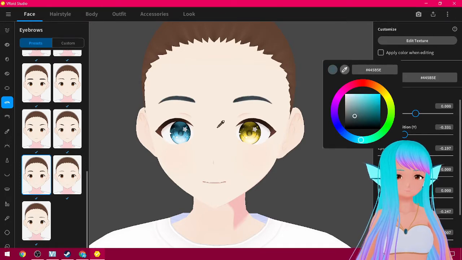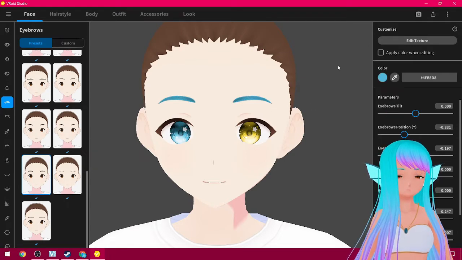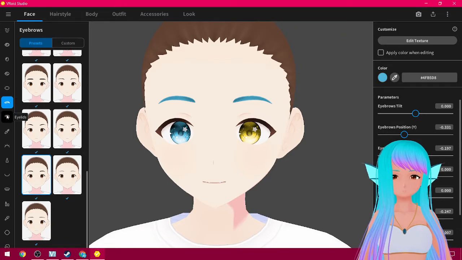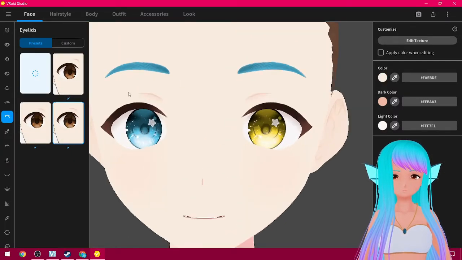I'm going to take this eyedropper tool and copy the color of the eye there, because I do like blue hair. So we've got the eyelids. These are like the little crease that you see here. I'm going to do that because I like that.